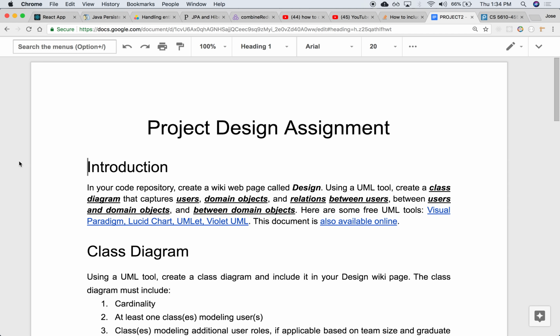So here's the next project assignment. It asks you to create a couple of design artifacts. One of them being a class diagram. The class diagram should include several features that you should all have. These are the minimum requirements that are posted here. You're certainly welcome to make it a little more sophisticated.